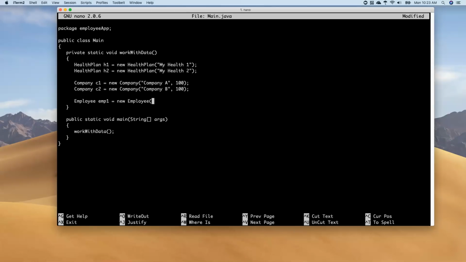All right, now with employees, this becomes interesting. We have the first name. We have the last name. We have the salary. Then we need to send it the company ID and the health plan ID.